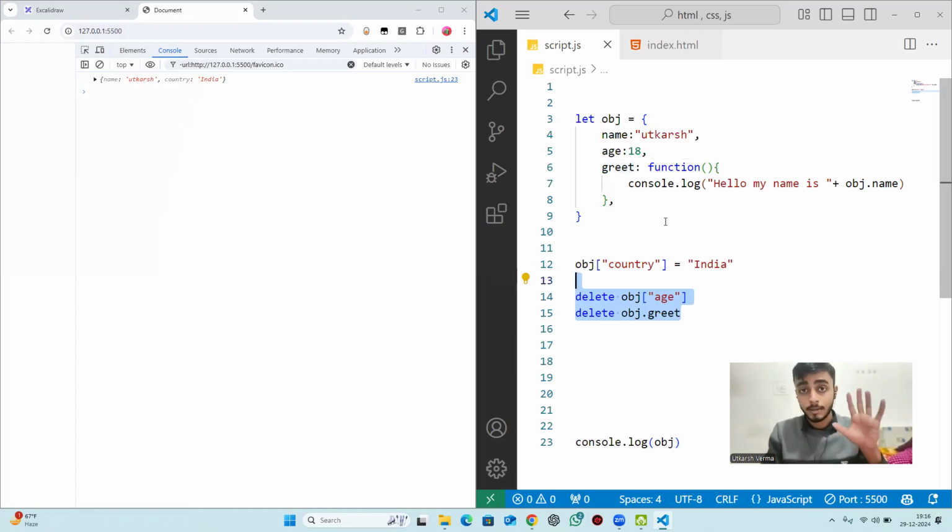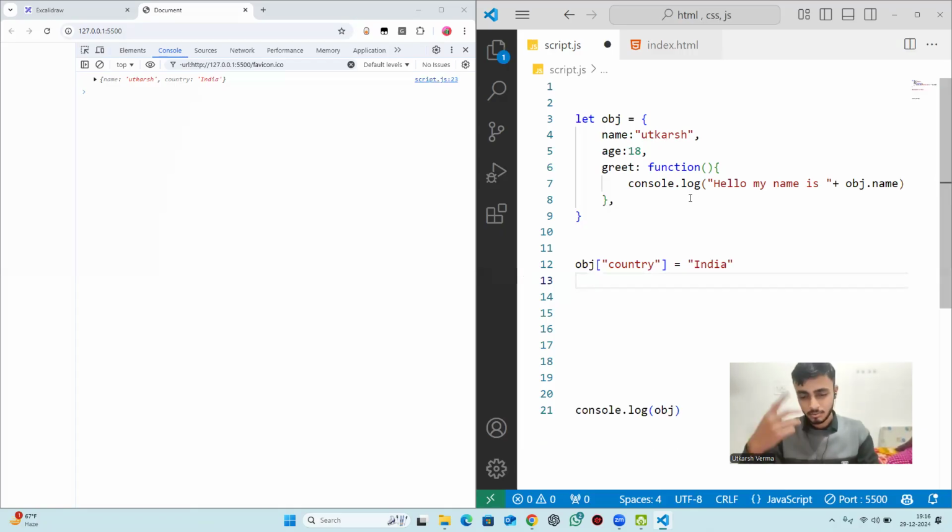Anyways, let me tell you, all these things are present on MDN, Mozilla Developer Network. Yeah, sorry, Mozilla Developer Network. What is the full form of MDN? Yes, I think this is the full form. Anyways, we don't know the full form yet.